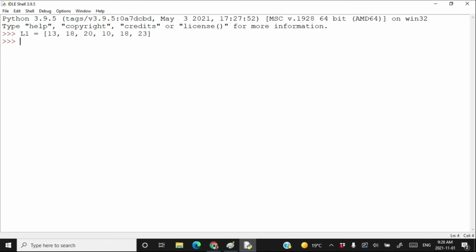And you want to count the number of times the element 18 has appeared in the list. That's what you want to count. So you can call the count method, L1.count, and write here the item which you want to count in the list. I want to count the item 18 in the list. Item 18 has appeared twice in the list.